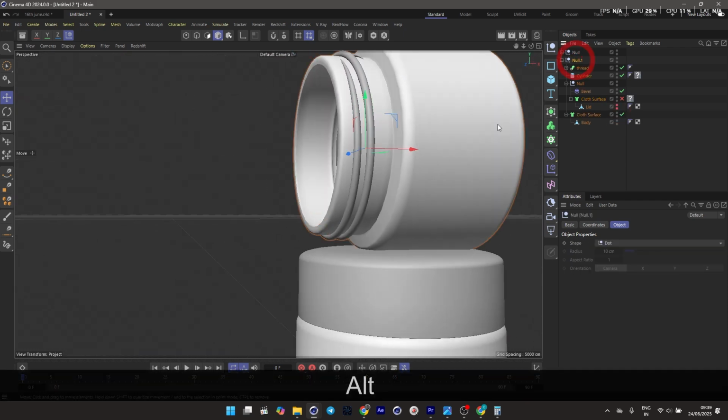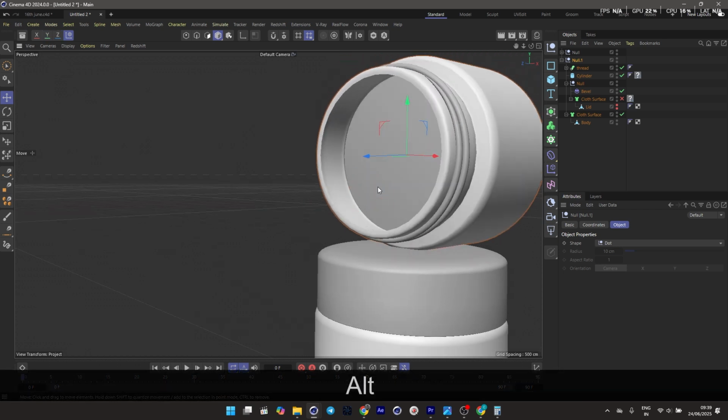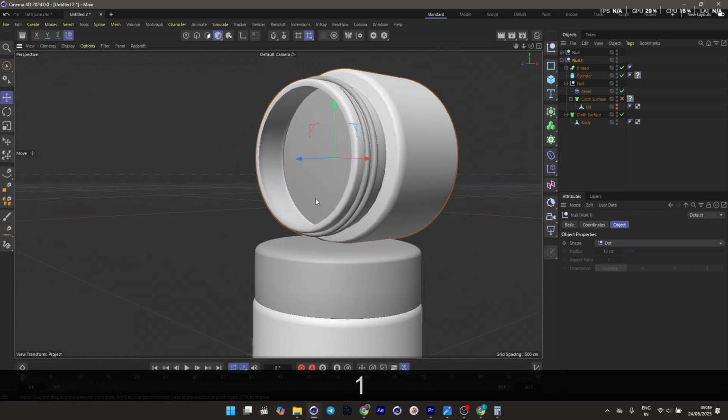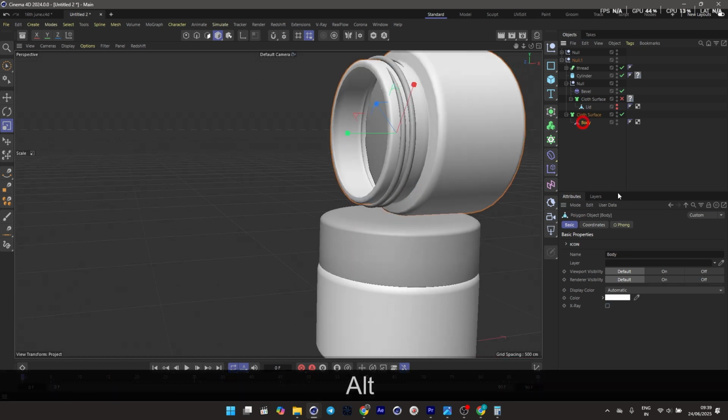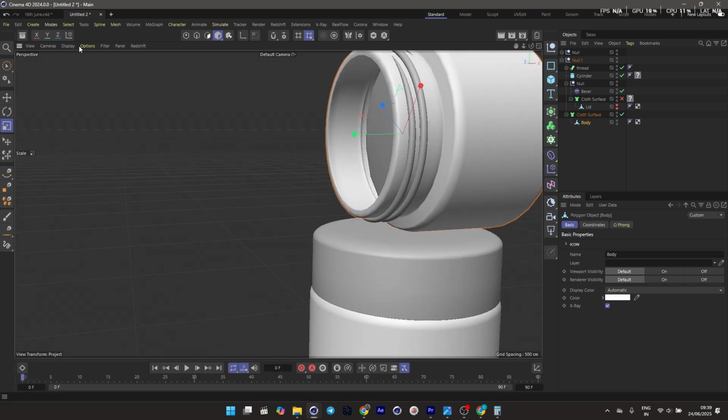Now I'm going to move this backwards a little bit so that the fluid will drip on this before going down to the ground. So I'm going to click on the cloth surface, go to the basic and make it an X-ray. It won't work. Let me go here and make it an X-ray too. Why is it not done?